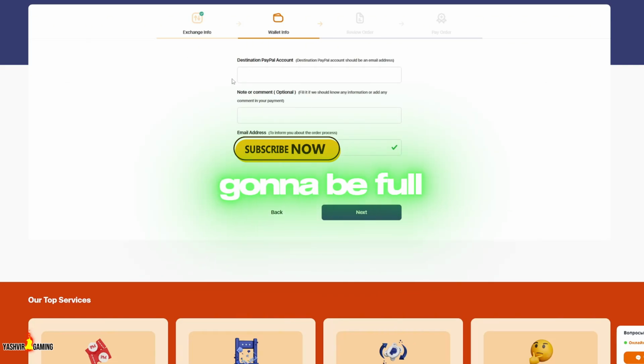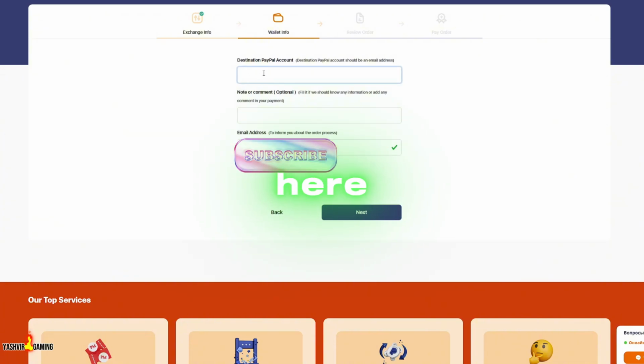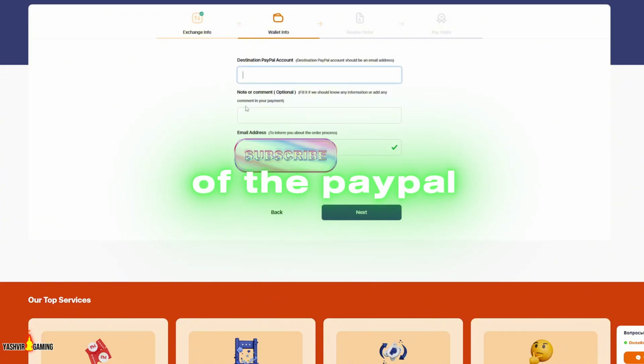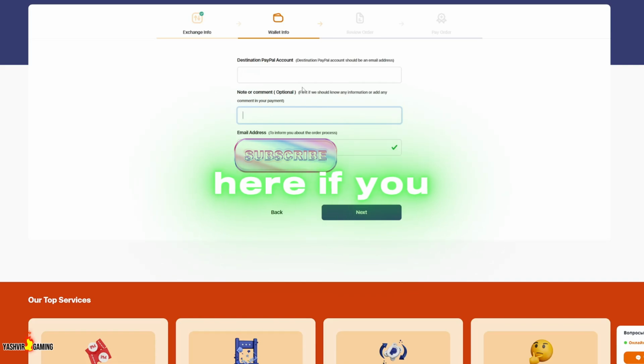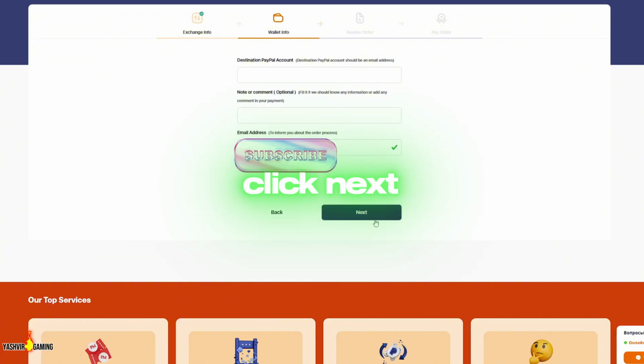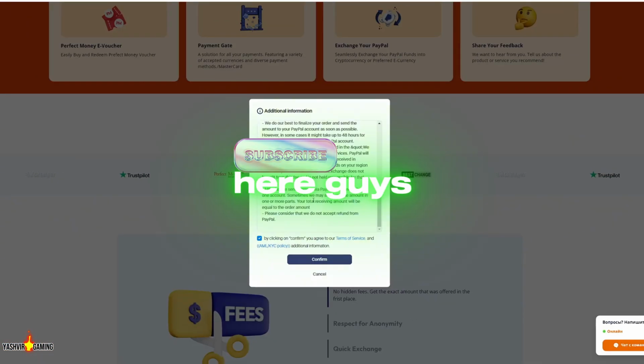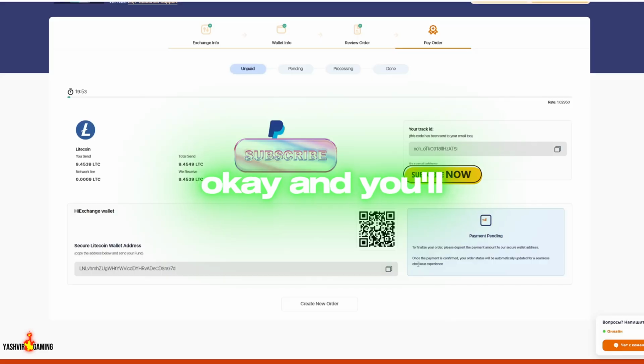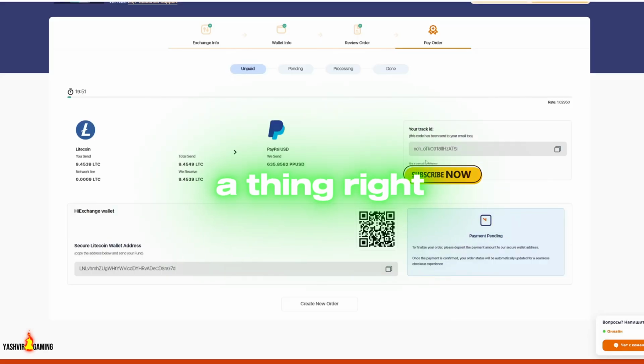I'm going to show you full step by step. This tutorial is going to be full step by step. Here you're going to write the destination of the PayPal account, and right here, if you have any notes or comment, you're going to enter it. Then all you have to do is click next. Then right here, guys, make sure that you accept this, click confirm, and simply hit the confirm button.